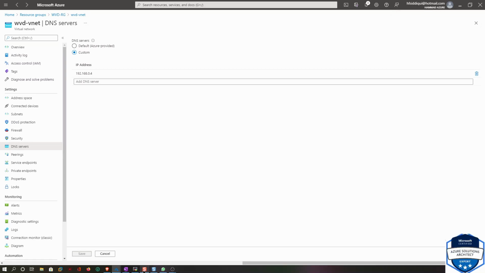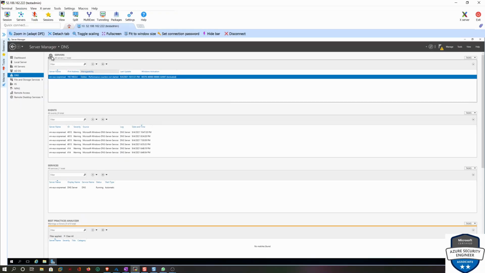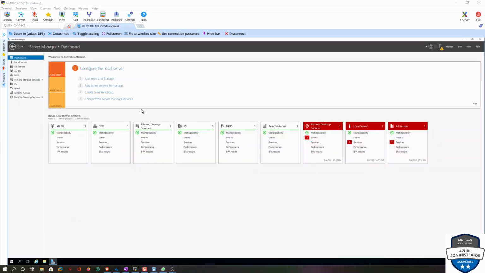Also, I want to make sure I go back here and give a little bit of background. So this is the AD domain services, DNS, and the other stuff going on here. But also, I want to make sure that I get this understood.